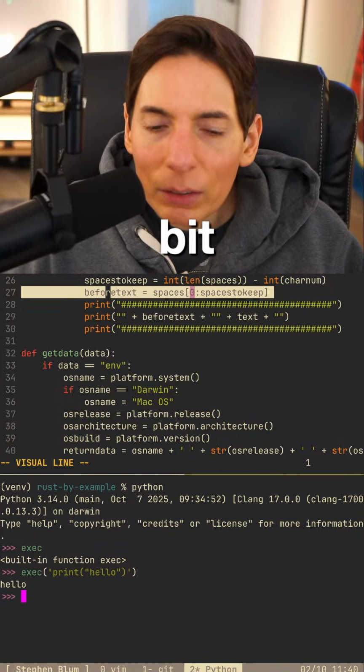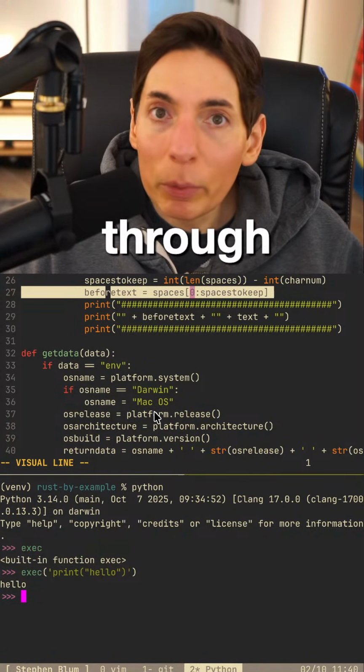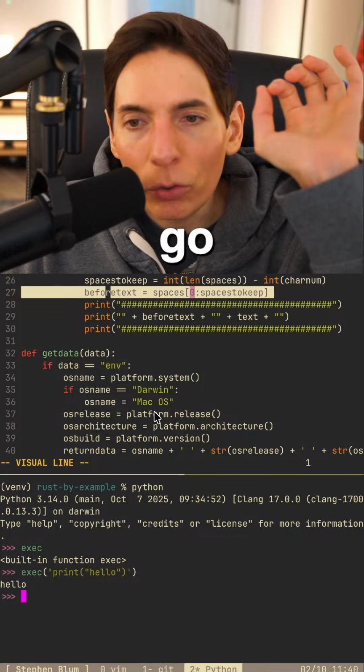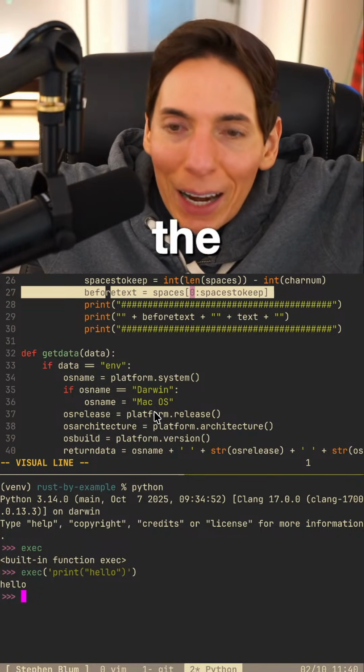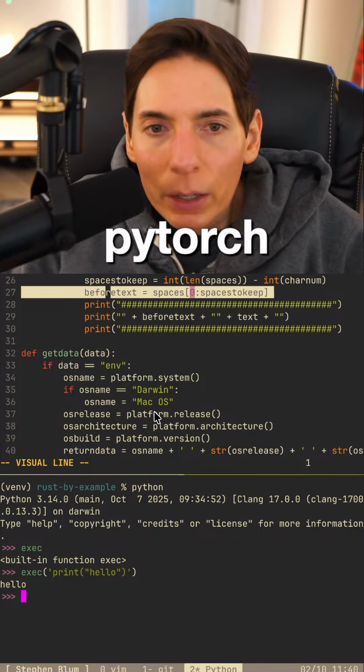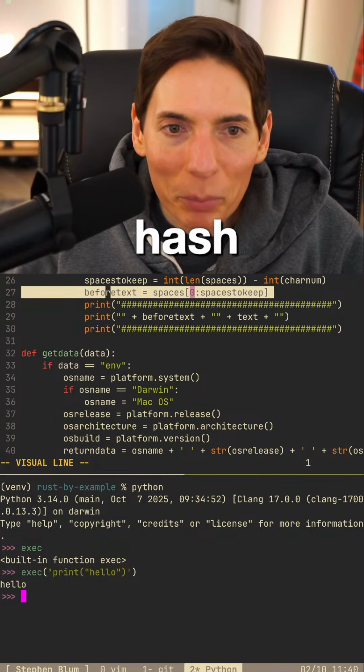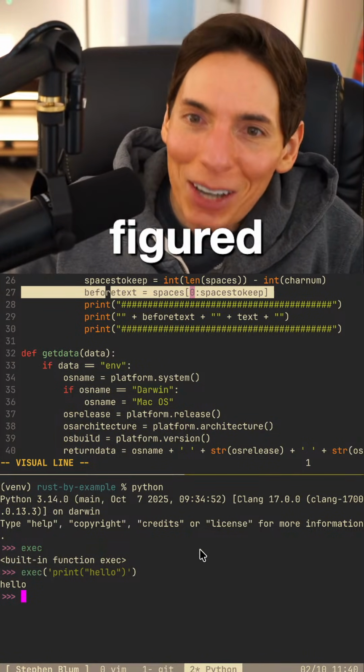In a little bit, we're going to wrap up. So we're going to look through a little bit more code reviews, then we'll go through some of the memes, and then we'll wrap up for the day. And we'll be back tomorrow with some PyTorch. Big print added the hashes above and below. I figured that much.